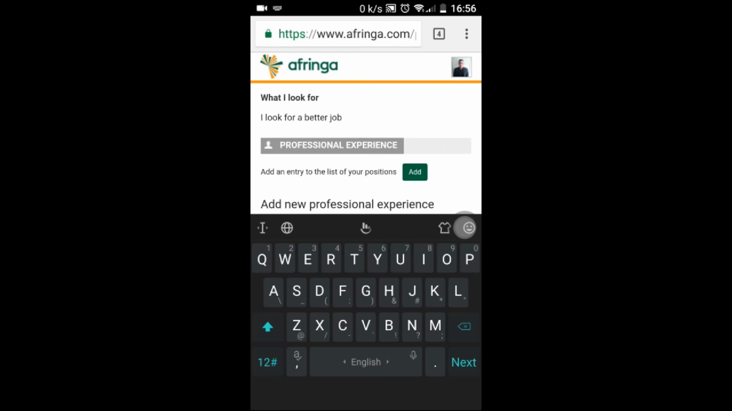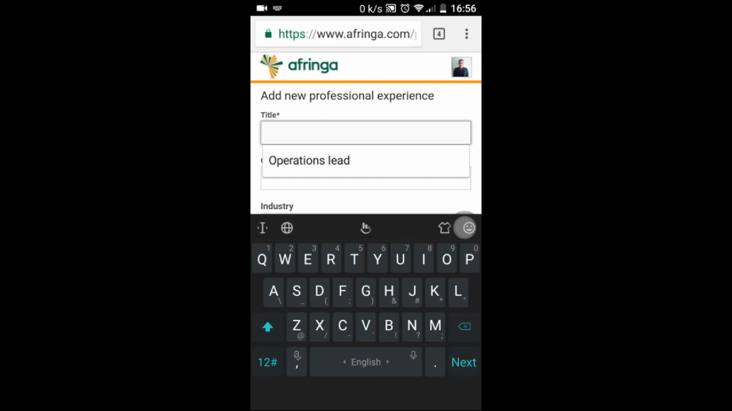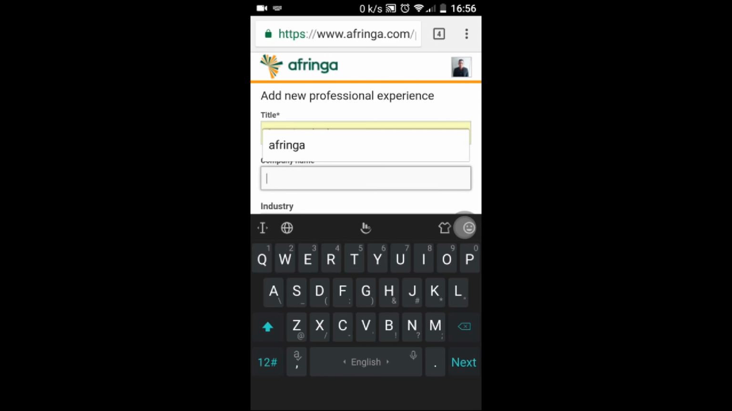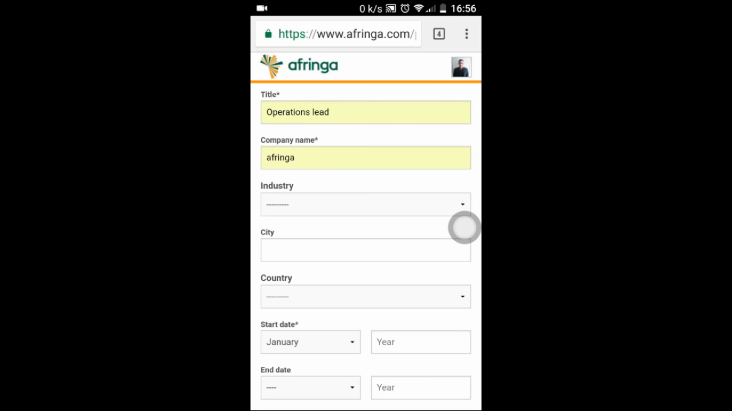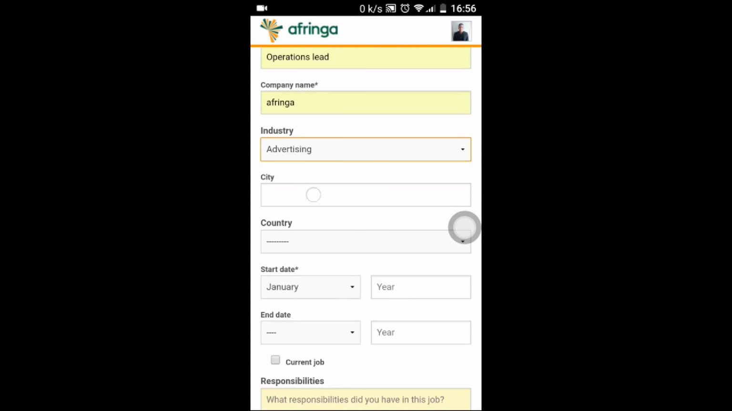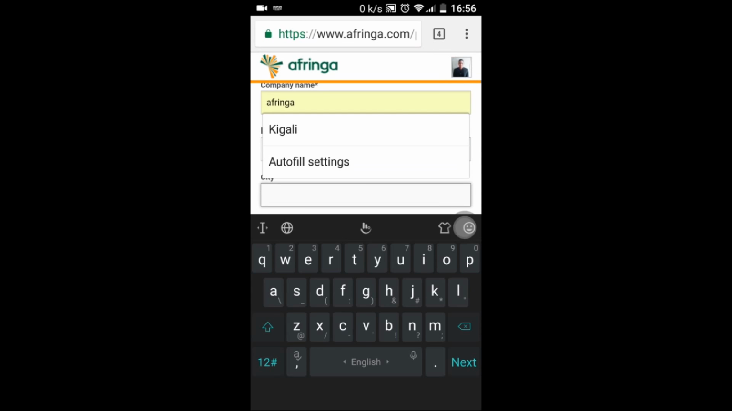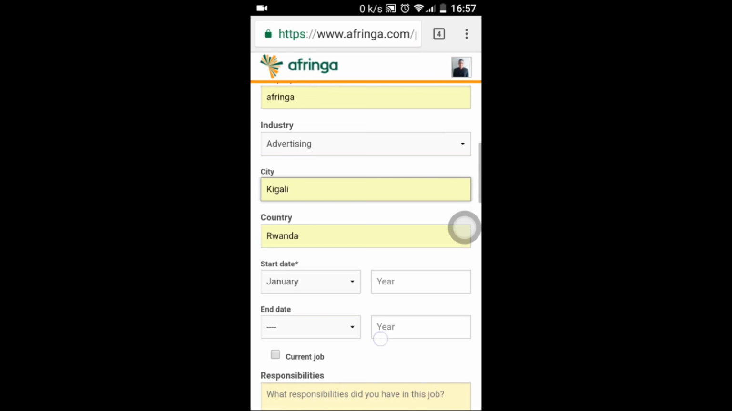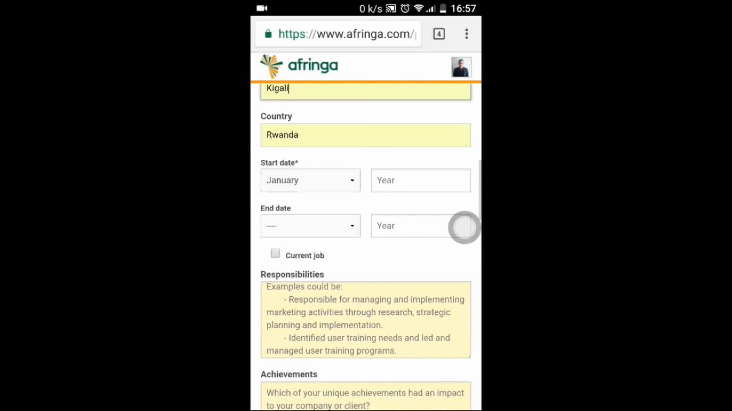This is, for example, let's say I was the operations lead and the company is Afringa, and the industry that the company is focusing on, let's say advertising, and the city I can put in Kigali, and the country Rwanda.